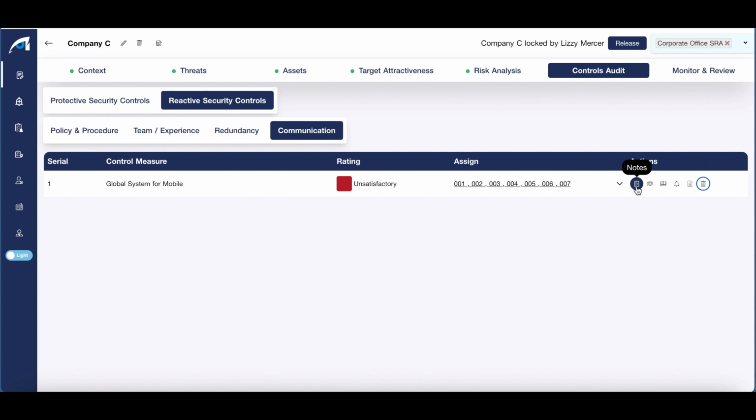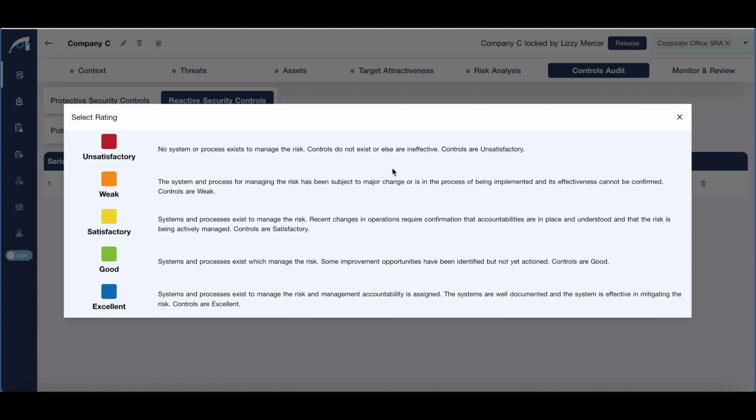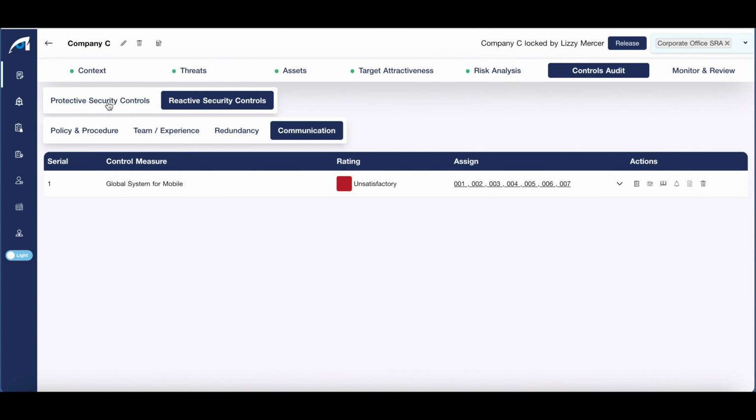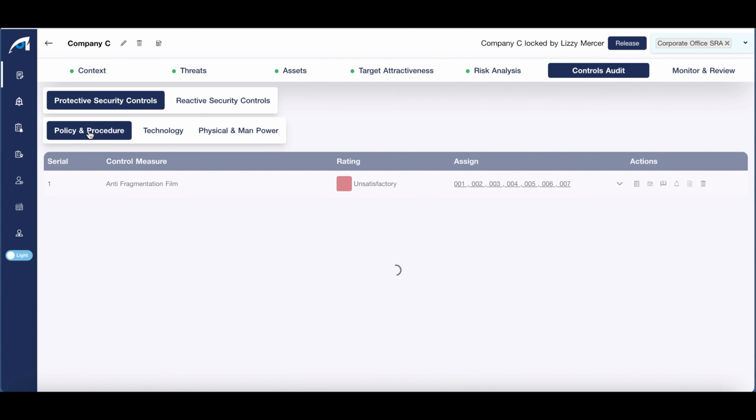To complete your risk assessment, you must now audit all the control measures assigned to this security risk assessment. To do so, click on each control across all Protective and Reactive Security Controls tabs. Click on the rating box next to each control and select a rating. I'm going to select Satisfactory for the standard operating procedure for access control.